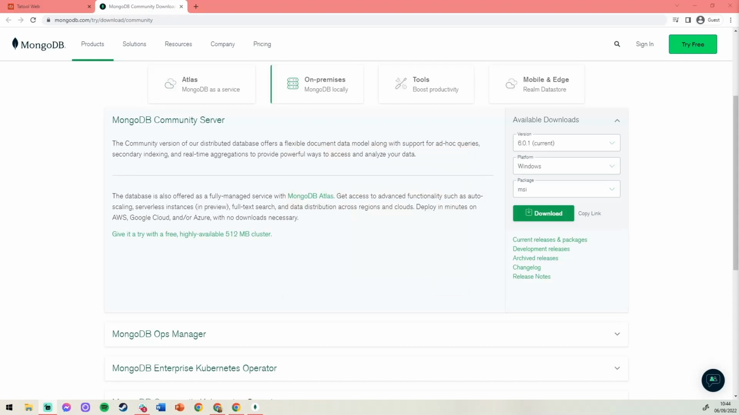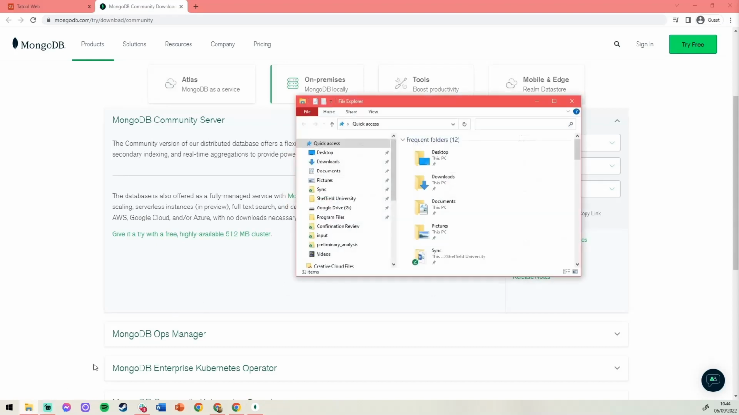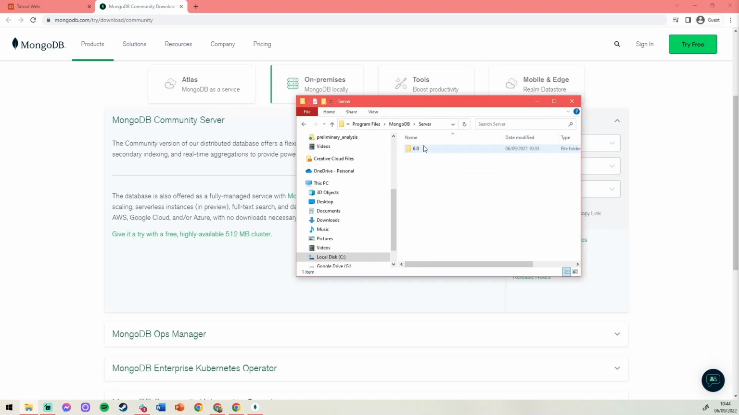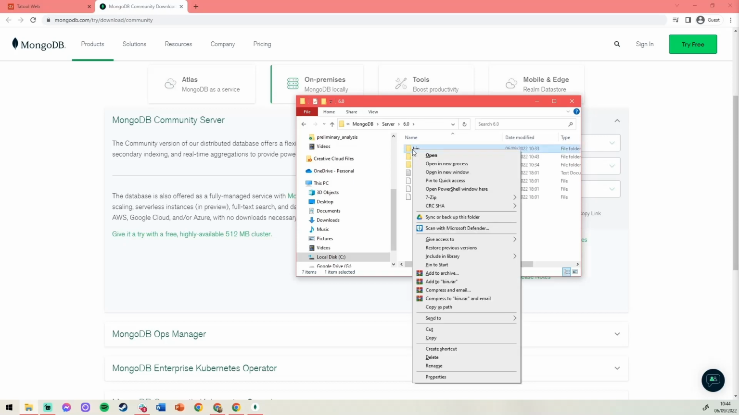Next, we need to add the path for the MongoDB binary. Open your File Explorer and navigate to the Program Files folder. Go to the MongoDB folder, enter Server and 6.0. Next, we're going to copy the path of the bin folder, which you can do by pressing Shift and the right mouse button, and then selecting Copy as Path from the drop-down menu.